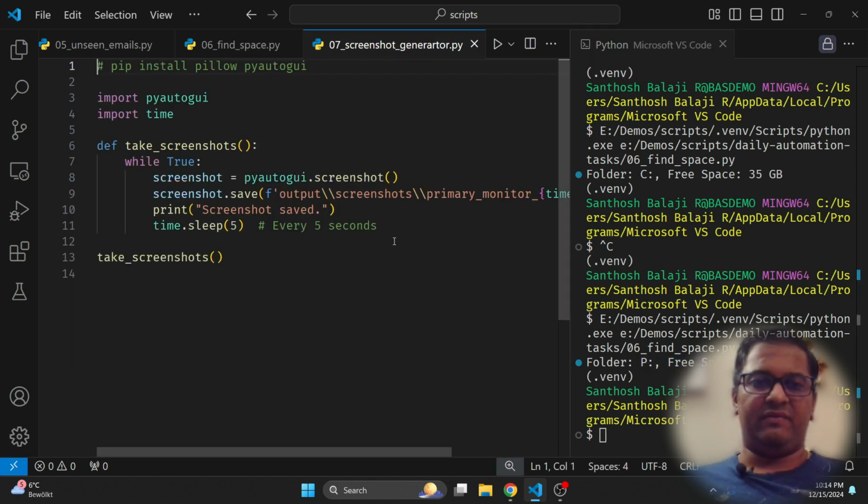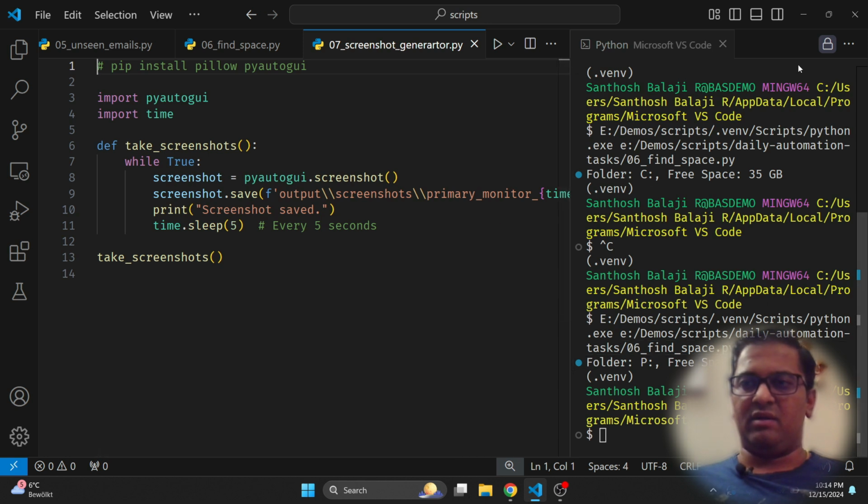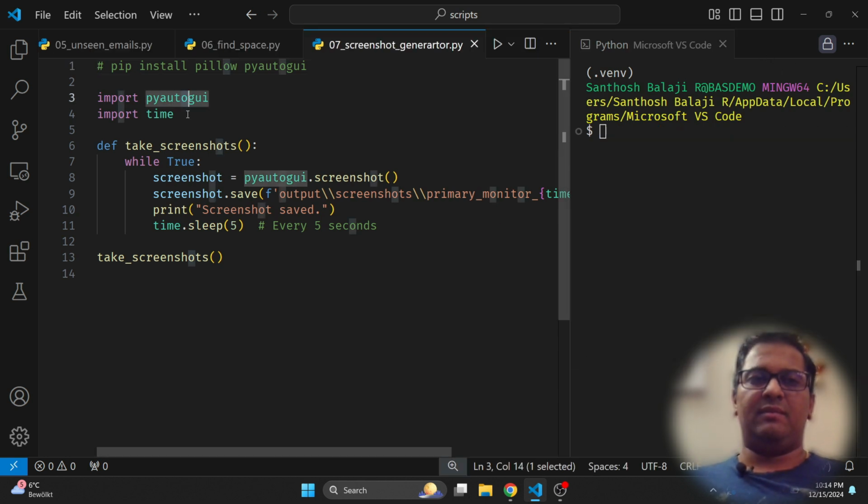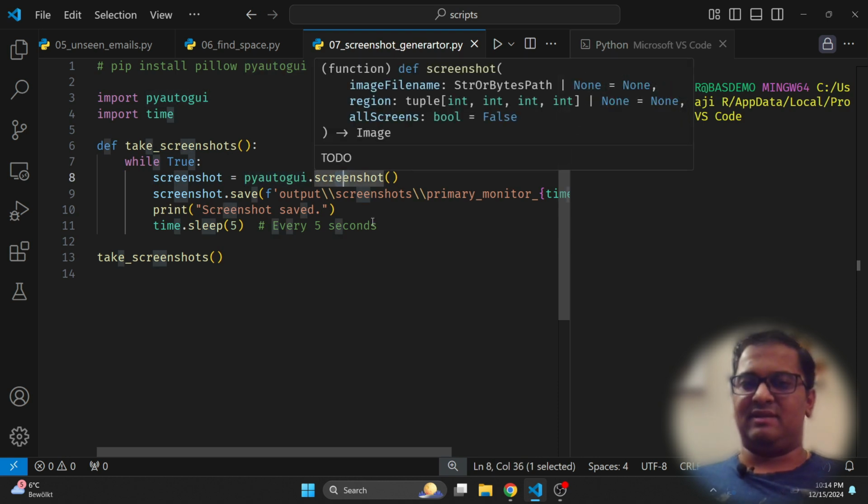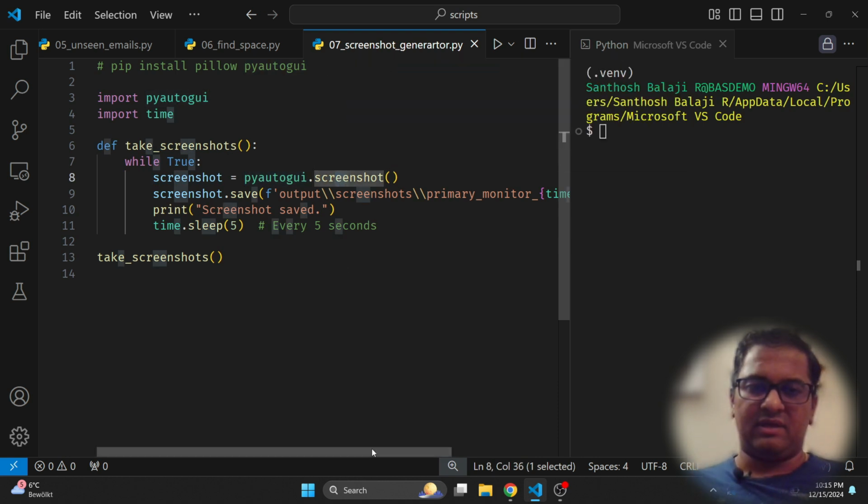And the last script which I want to show you is an automatic screenshot generator. Using the module PyAutoGUI, we are going to take screenshots. The function for the screenshot is nothing but pyautogui.screenshot. That's simple. A point to be noted here is that this PyAutoGUI screenshot function can only take screenshots of the primary monitor, not of your secondary or third monitors. Keep that in mind. This screenshot function makes a screenshot of the primary monitor.